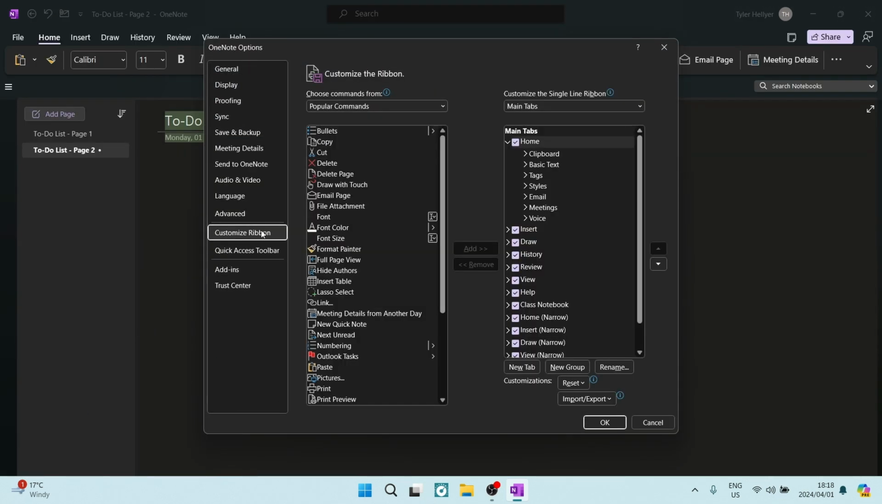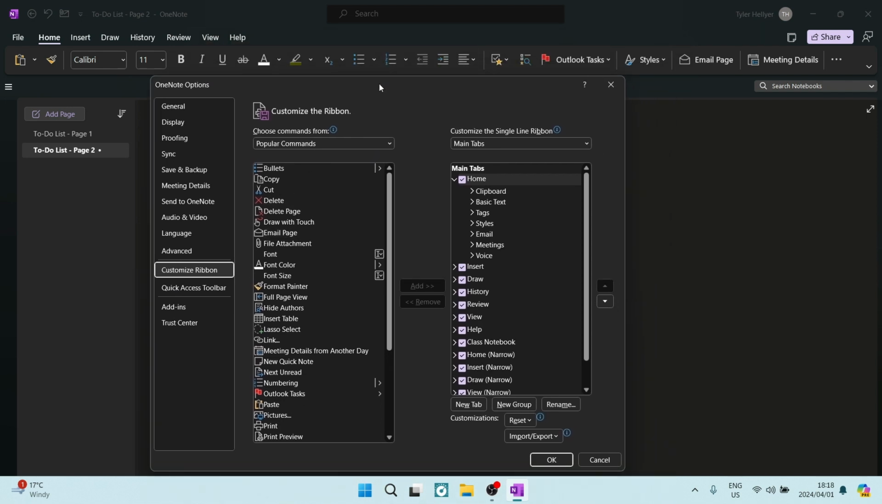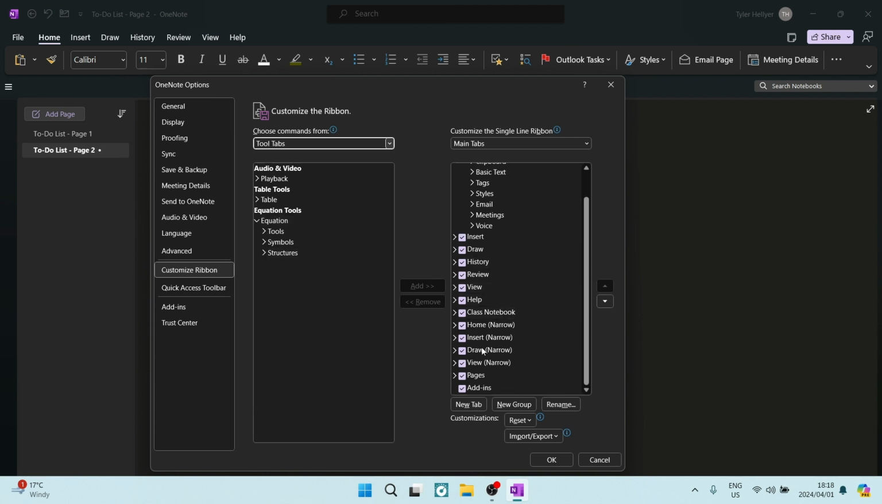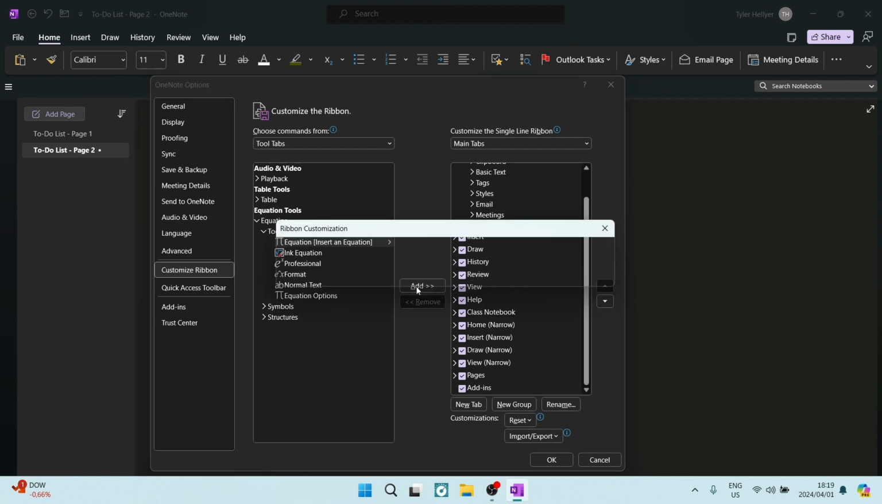Now customizing the ribbon. Again, you can see that there are so many options here, and whatever is not here you can add in. So again, you're going to go into the command list, and let's say we want to choose a tool tab, and here's equations, and here are all the items under equations. So let's say we want this particular item over here. We're going to go and tap on add. All right, and if you give it a second, it'll add that item to your actual ribbon. You've now customized your ribbon.